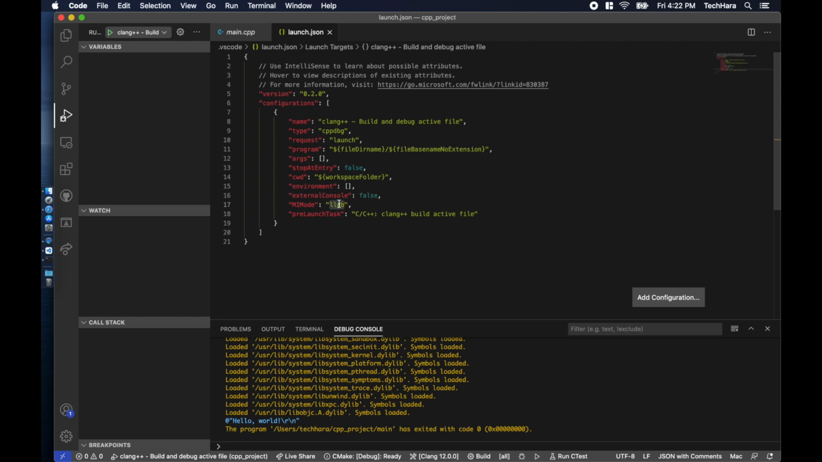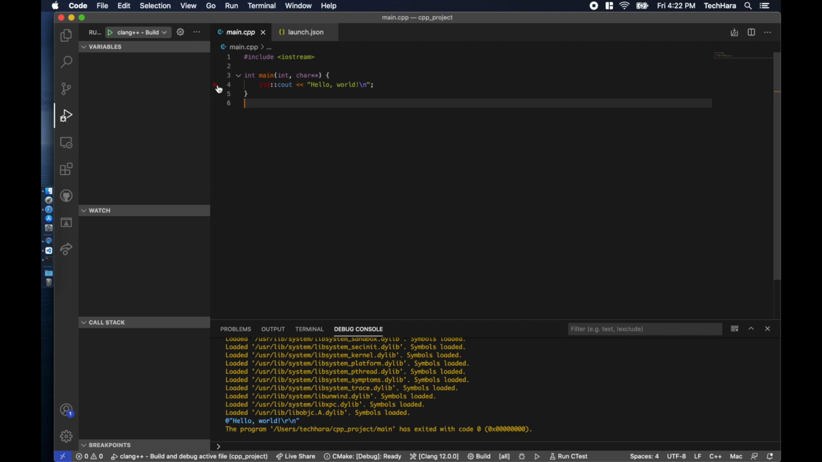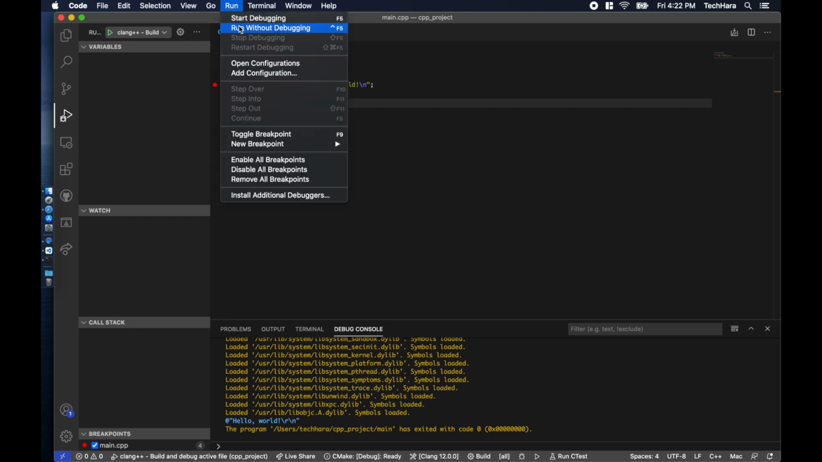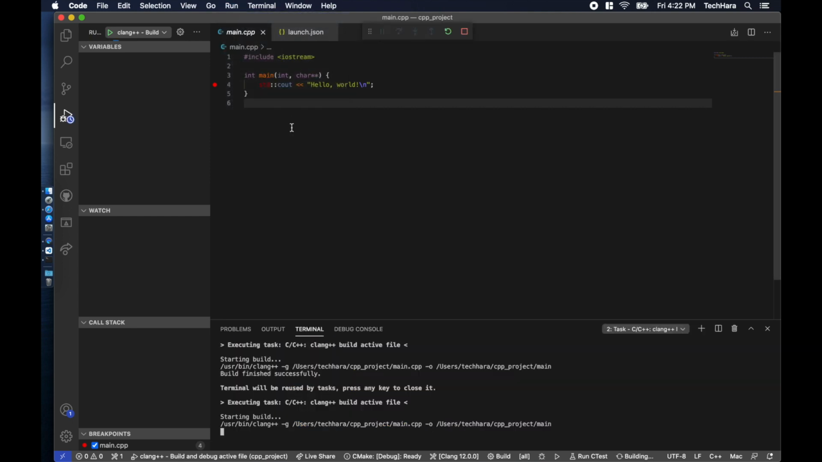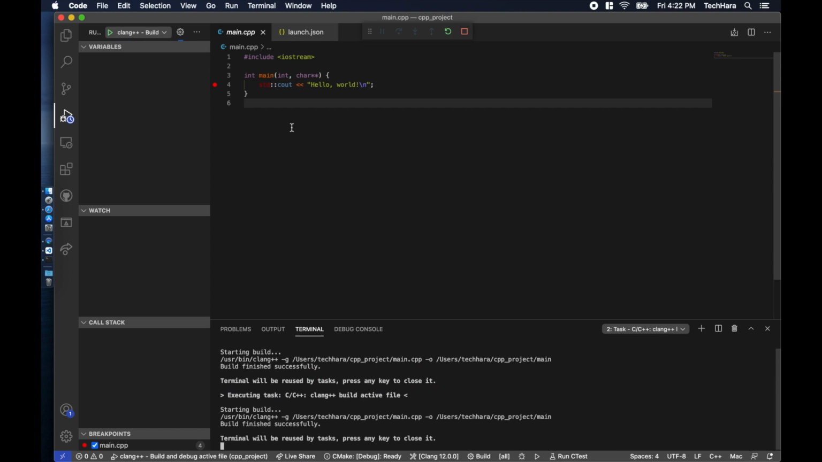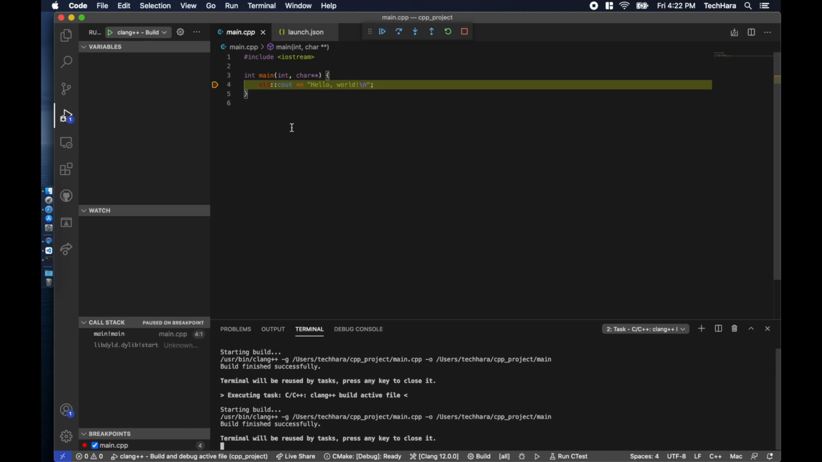And to debug and break, we simply click here, you see this red dot indicating the breakpoint. And again, start debugging, and as you can see, the program breaks at line number 4. You can step out or continue.